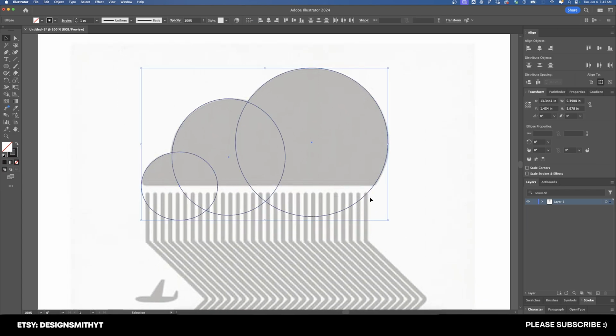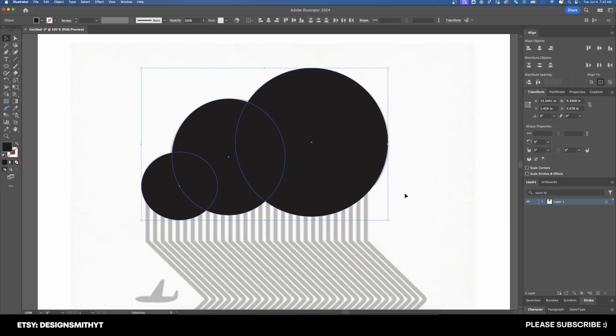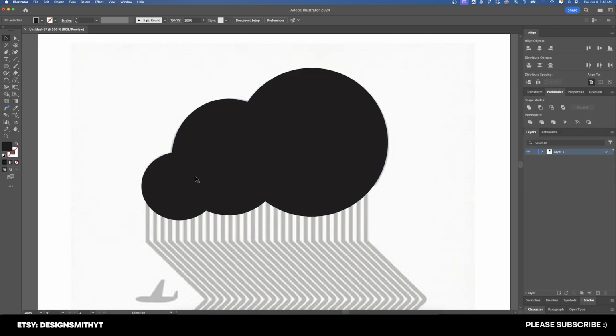So now I'm going to select all three of these, hit Shift and X on my keyboard to swap the fill and the stroke, and now I'm going to go to my Pathfinder and click on Unite. So that will take all three of those circles and unite them together as one shape.